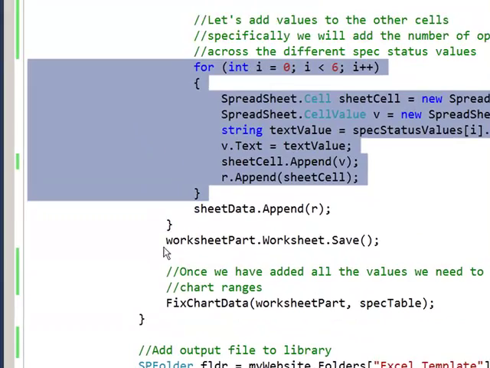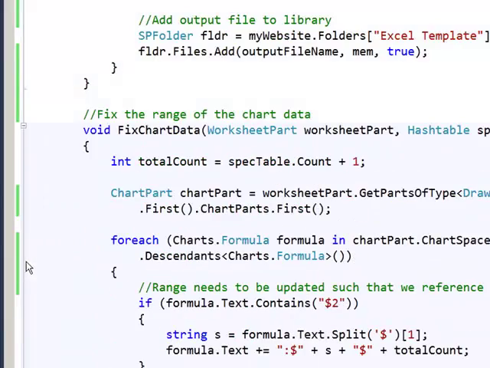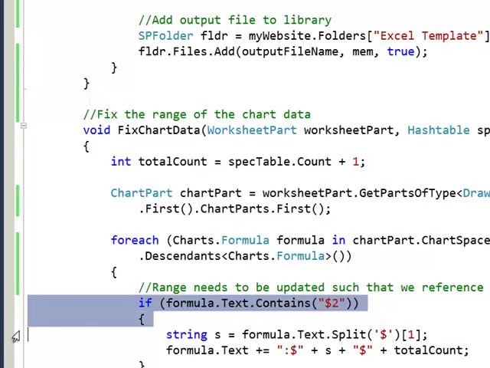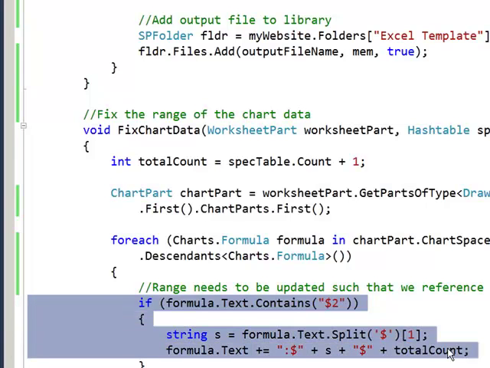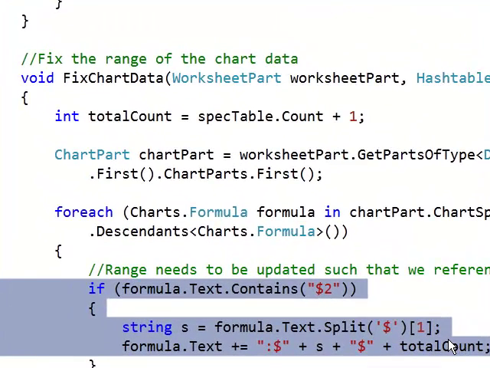And once I have that, the last step here is to fix the chart data. Just to reference, so here's the method I have, and the fix chart data method is essentially going to change the range from $2 all the way to the total count of the entire hash table. And once I have that all calculated, I hit save, and there's my solution.